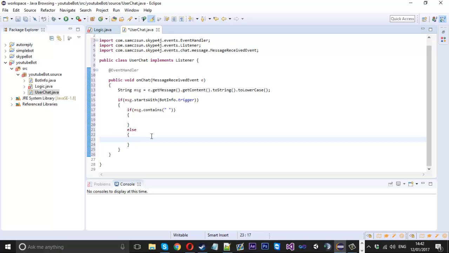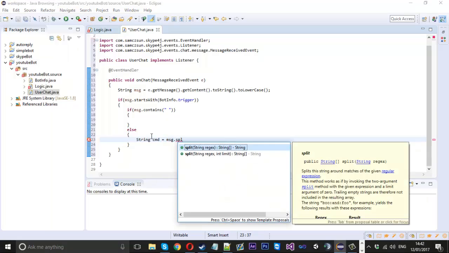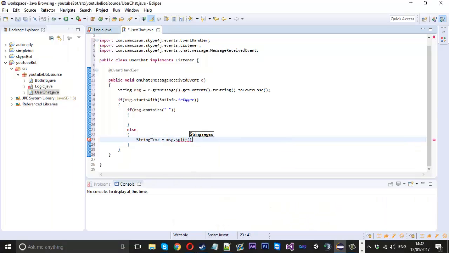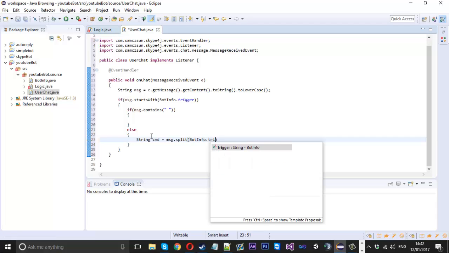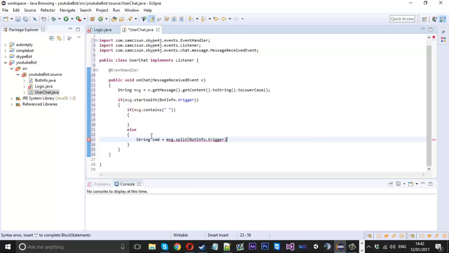How we can do that is just say String command, it will be equal to our message.split, and we want to split at our trigger, like so. And then I want to take the right side of the split, which will be number 1, and that will leave us with our message, and there's no spaces. That will be our command.